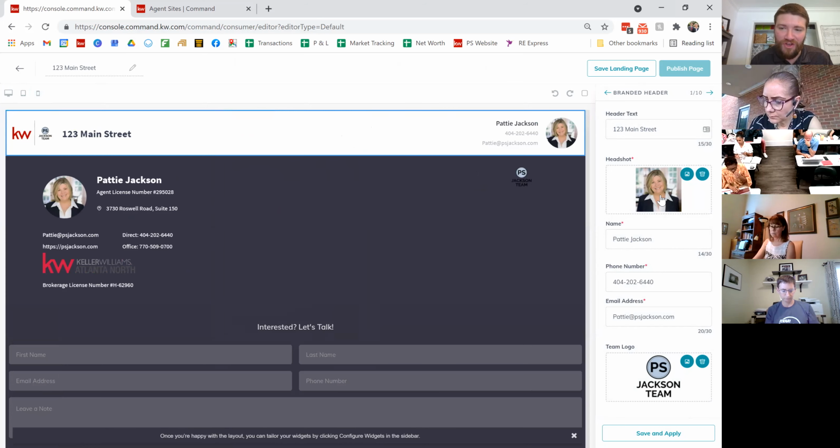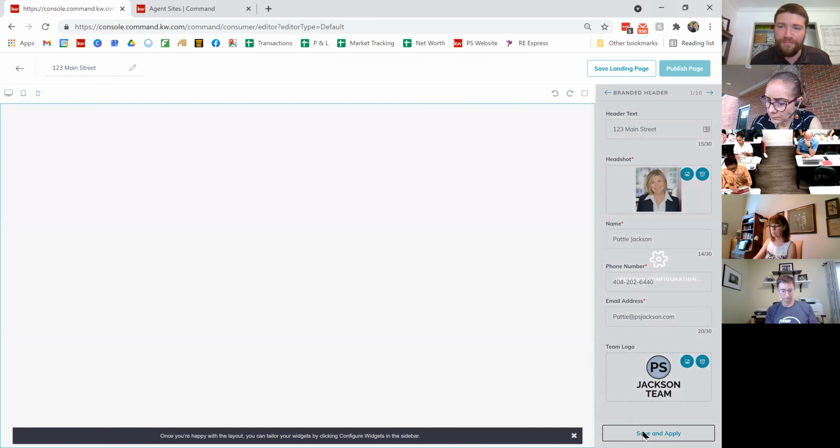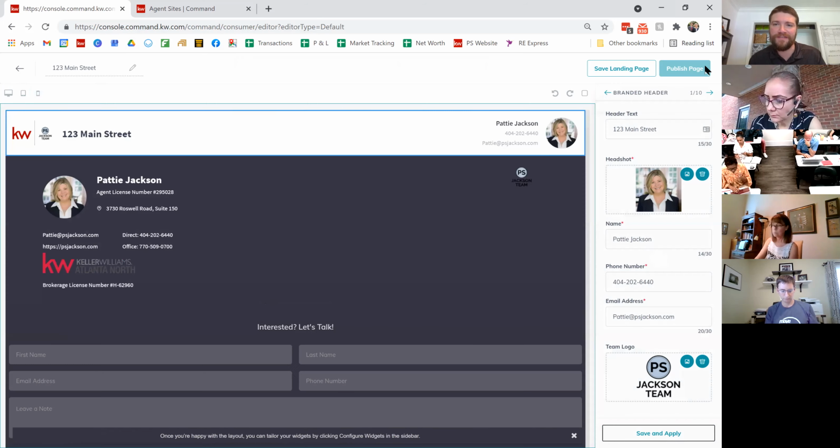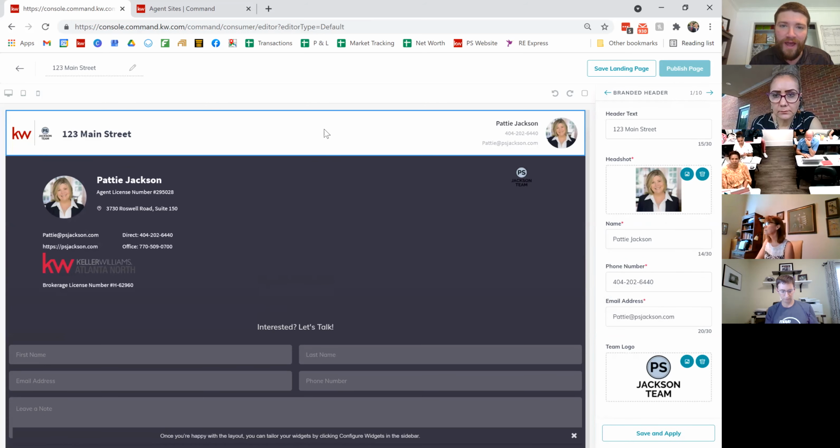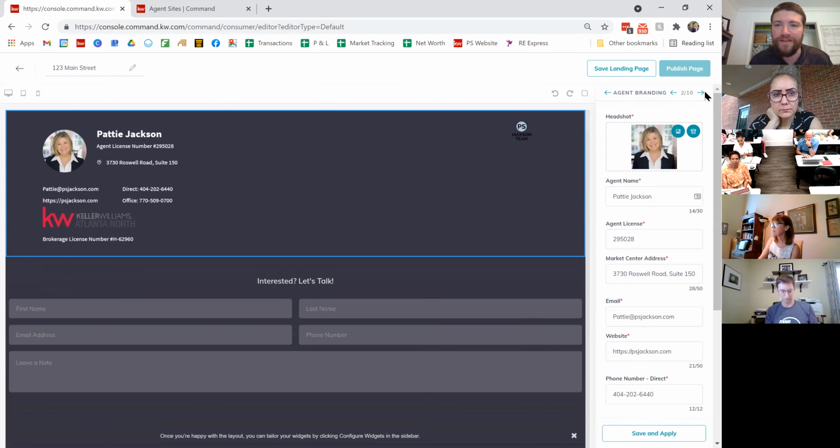Once the page is all done, you're just going to hit save. Make sure you save before you go to the next, because I think otherwise it will get rid of that information. And then we're going to hit the little arrow at the top to go to the next widget. You'll see as we go through, it highlights which one you're working on, outlines it.